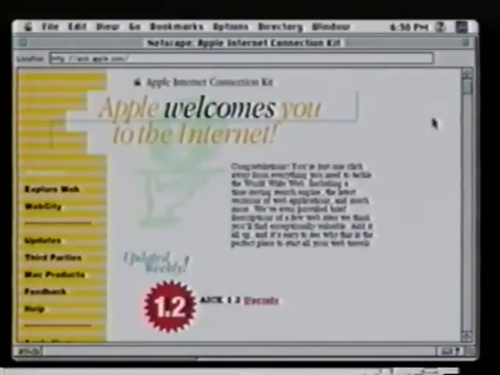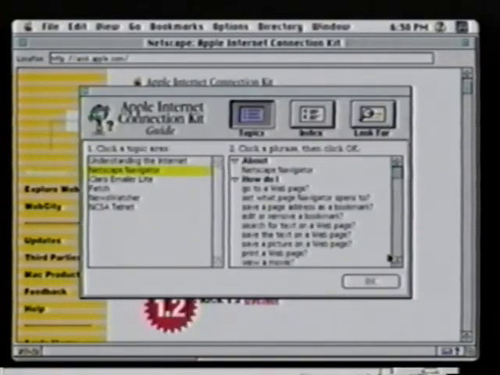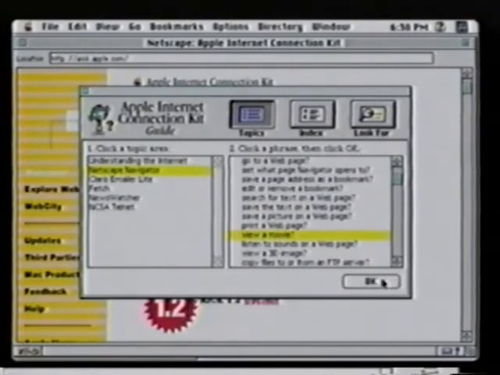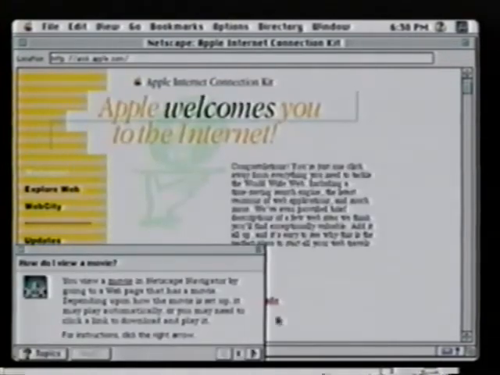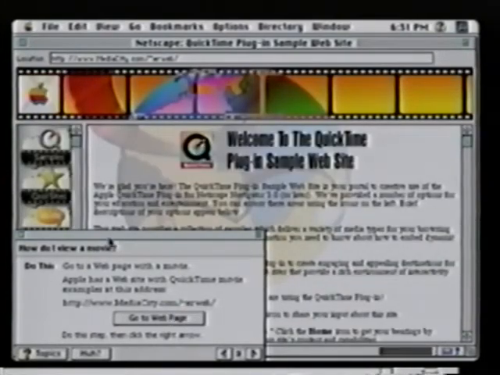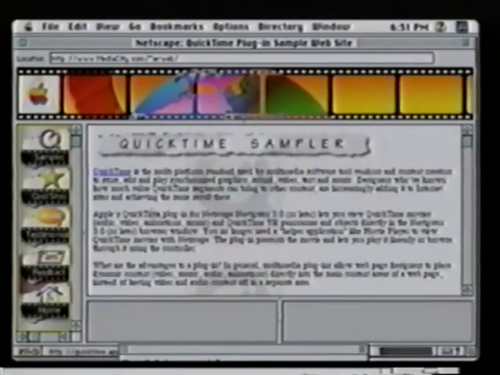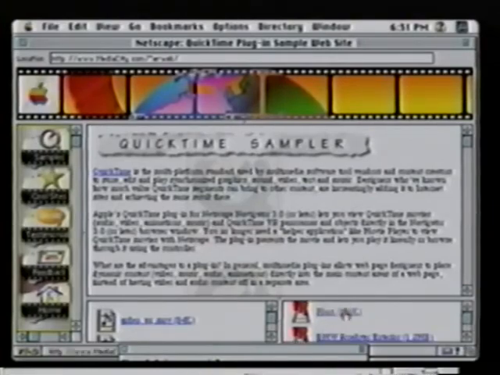So once you're connected, Apple wants to make sure that you have the most enjoyable experience. And for this, we provided Apple Guides, which help you to use the internet. For example, if you wanted to learn how to find a QuickTime VR movie over the internet, you can start the Apple Internet Connection Kit guides and search through how do I view a movie. Click OK, and the Apple Internet Guide for Netscape Navigator will explain how movies come through the internet and then actually take you to a website which is a multimedia QuickTime gallery of movies. Then all you need to do is go to the sample section, find the QuickTime VR movie you want, click on it, and off you go.